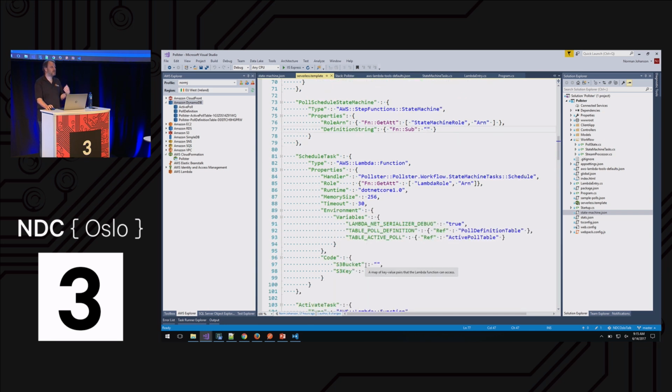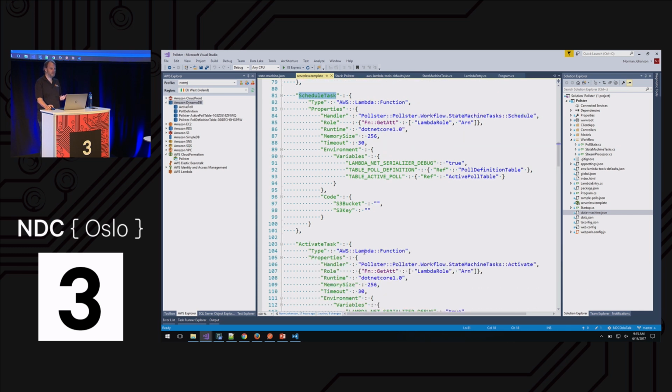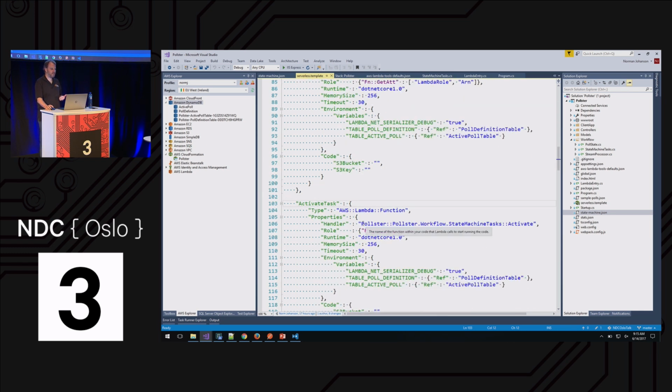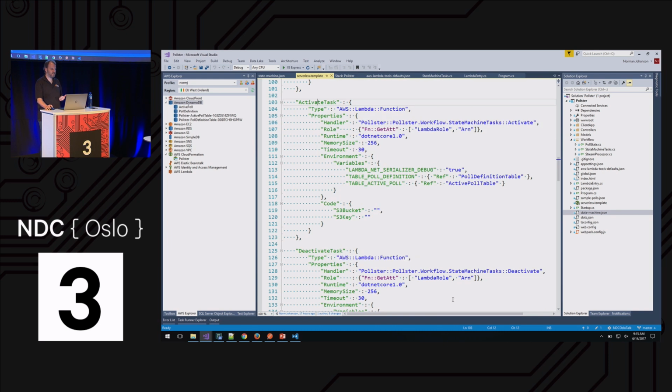So then here's our collection of defining those Lambda functions, each of which we're going to use inside our state machine. So there's the schedule task Lambda function, active tasks, activate task, and deactivate.